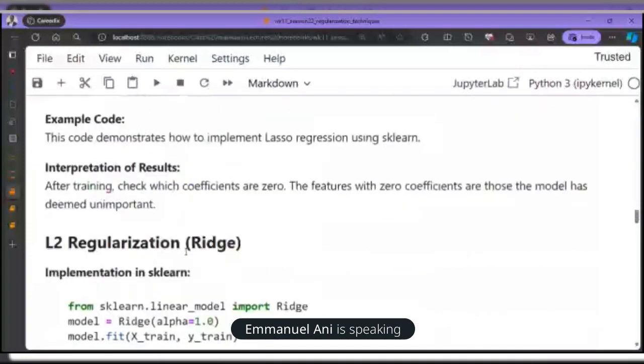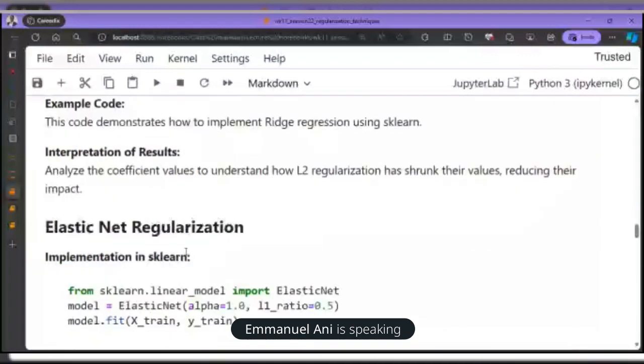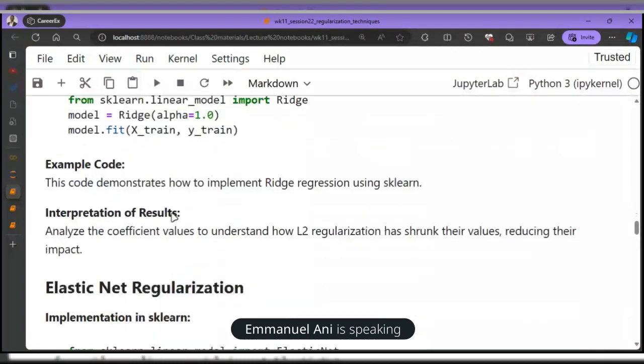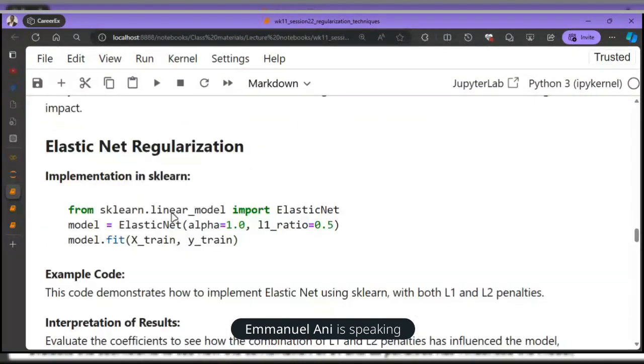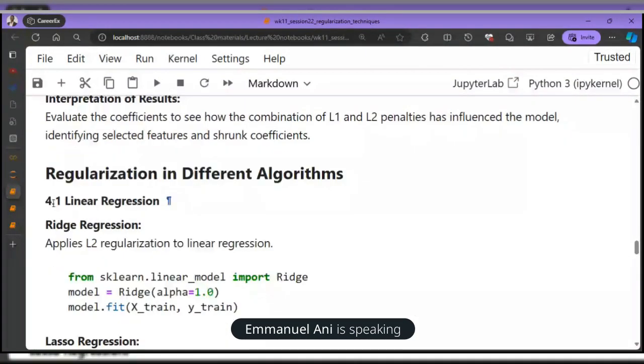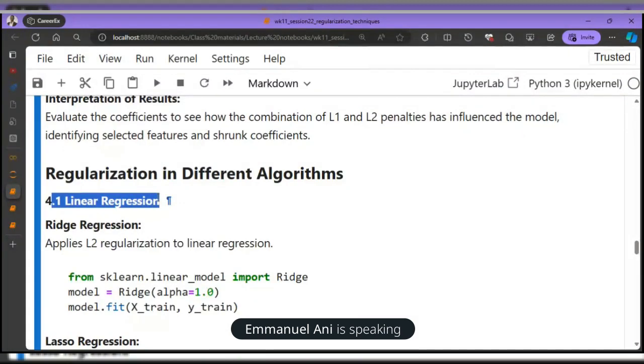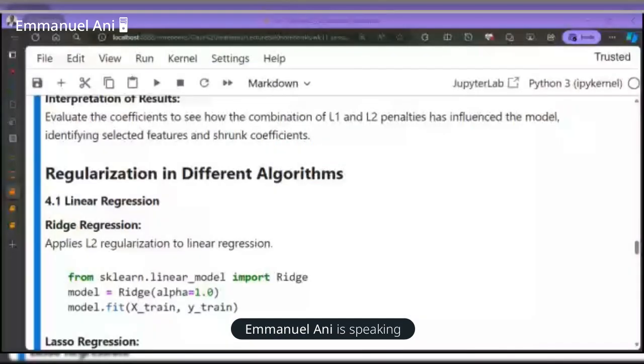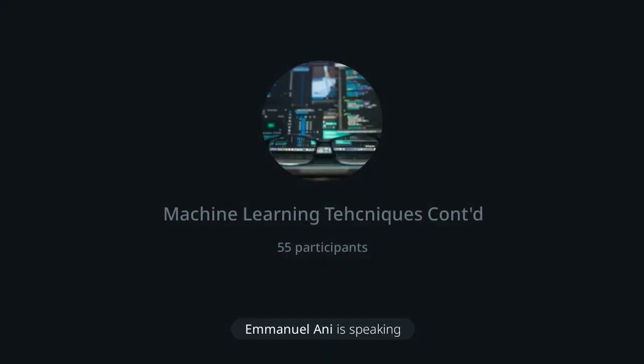There's something we also need to know. These regularization techniques can be applied to several models, several algorithms rather. So linear regression, I said it initially that ridge regression and lasso.